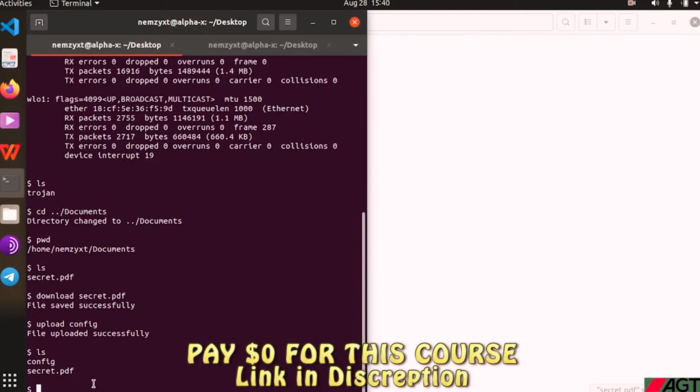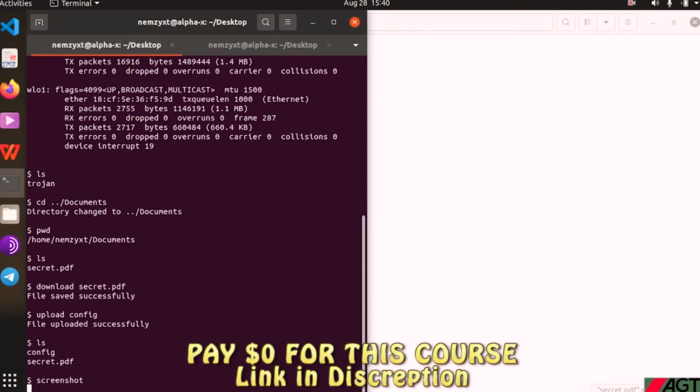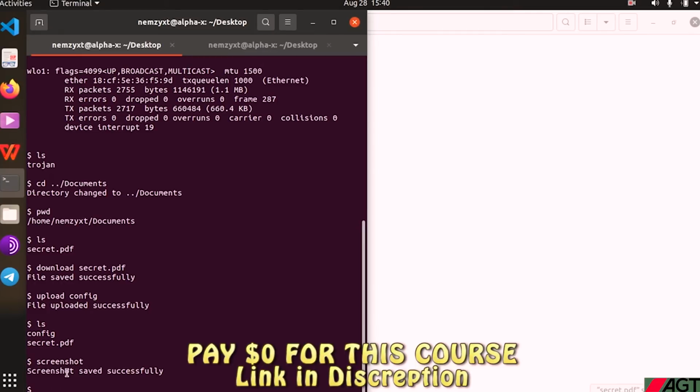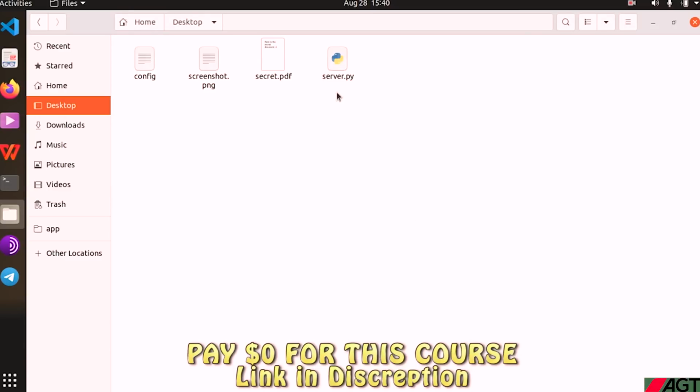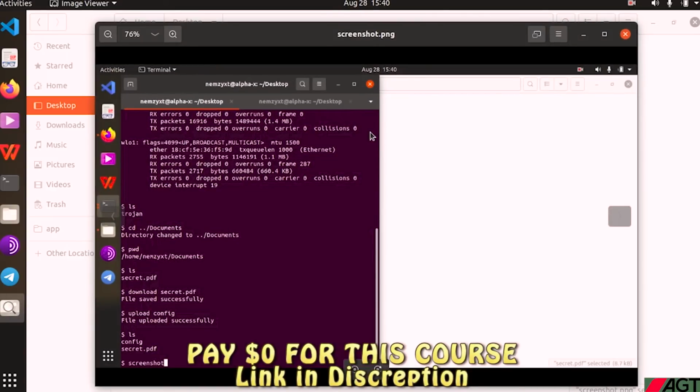The other feature that we are going to see is taking a screenshot. Now the command for that is simply screenshot, and after typing that, I'm going to hit enter, and we get a notification that the screenshot has been saved successfully. Again, we check where we have our command and control server. And after opening it, we are able to see a screenshot of our target machine, which in this case is just our desktop. I'm going to close that.